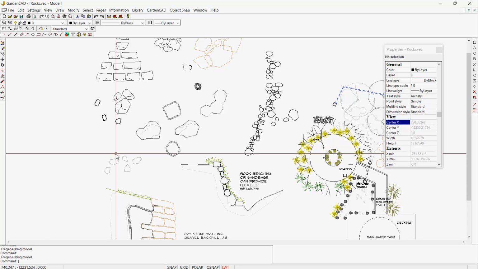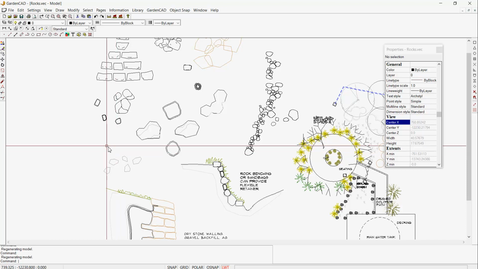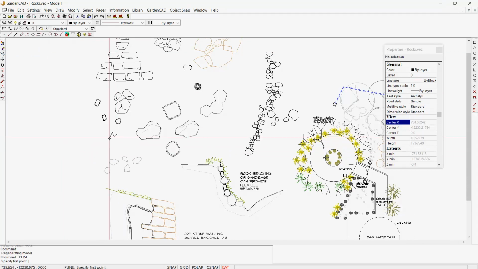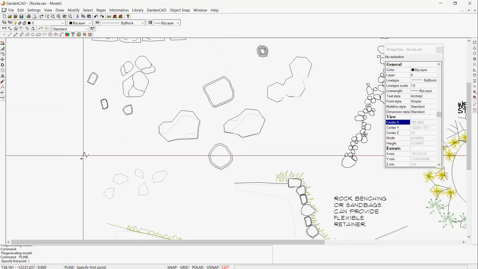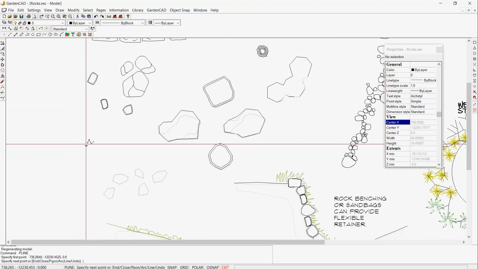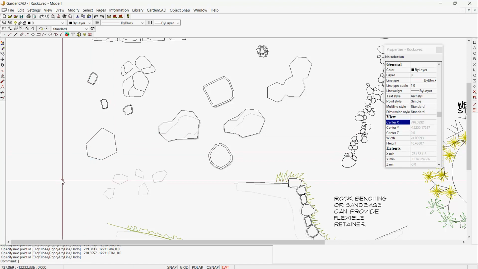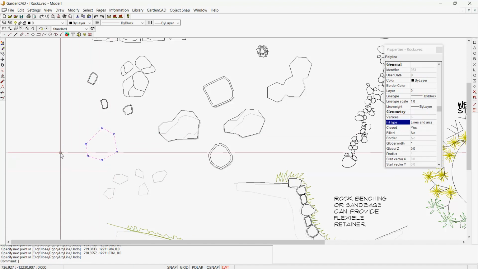If you want to put or indicate stepping stones in your design, it's best to draw them with a polyline. So it's draw, polyline. Let's zoom in near some existing stepping stones and just click, move to the next point, the next point, the next point there, and right click and pick closed. So there's a stepping stone.